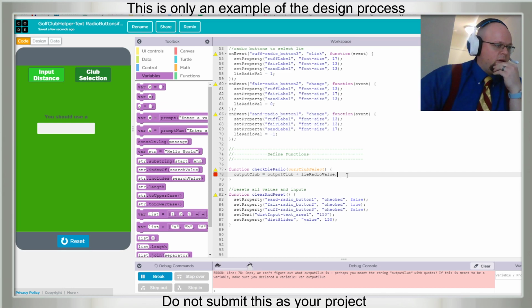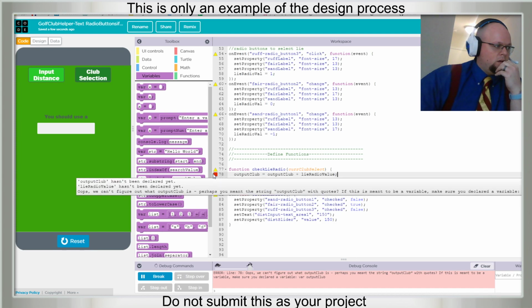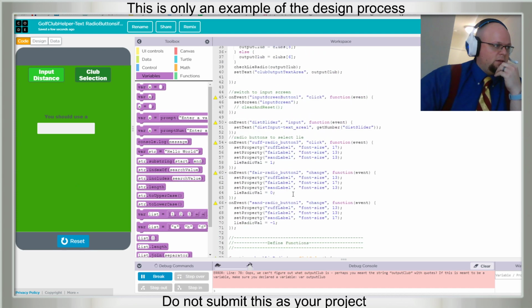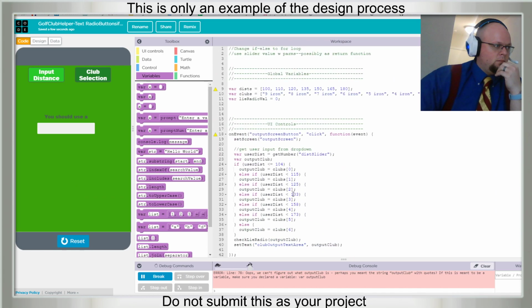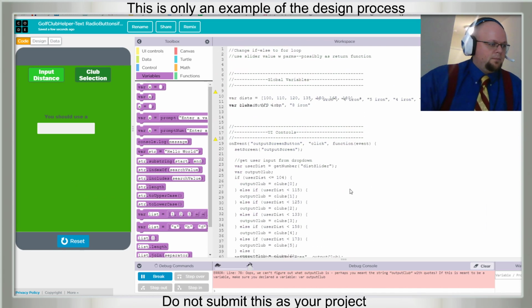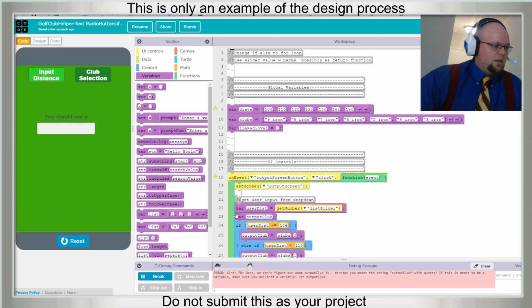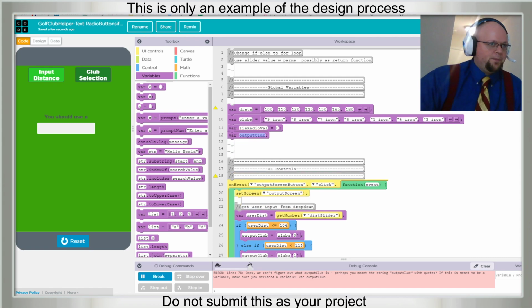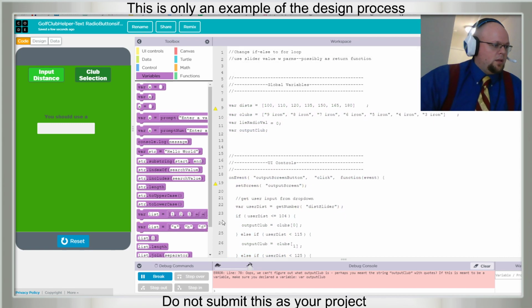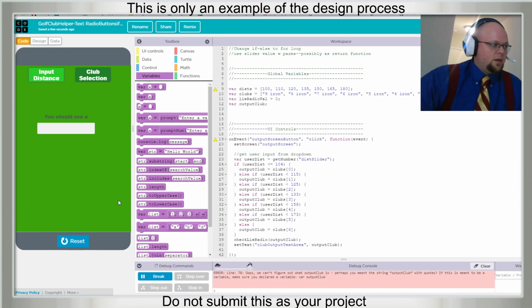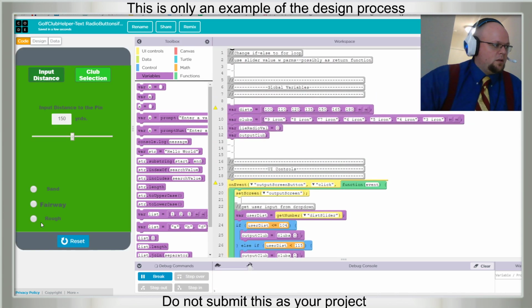No, this is what I'm... output club gets club. Am I misspelling it? Oh, output club needs to be the global. There we go. And let's try to run it again. So reset, run. We'll choose fairway. It'll go like this.